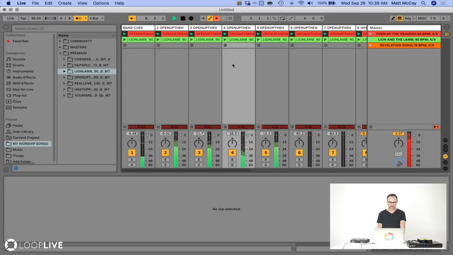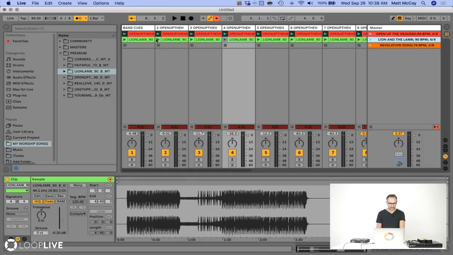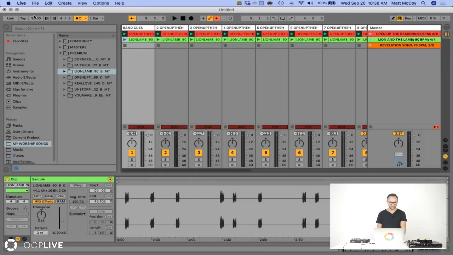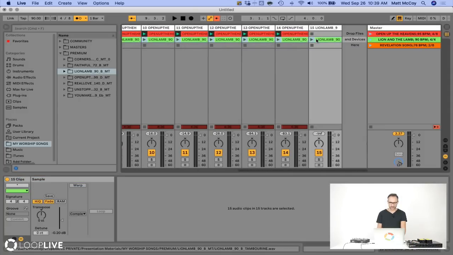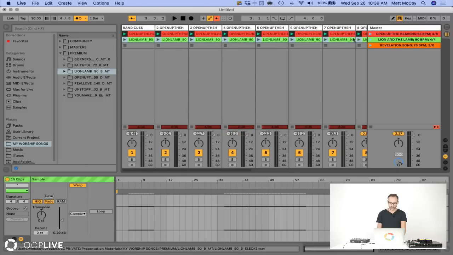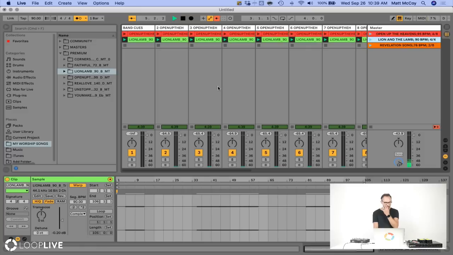So let's go through the steps again for Lion and the Lamb. Again, before I warp Lion and the Lamb, I want to make sure that my tempo up here says the original tempo, because that's what it's going to warp it at. So let's type in 90, press enter. And now let's hold shift and select all of Lion and the Lamb and press warp. Let's press play. We're warped correctly because I see 90 in this Segment BPM box.